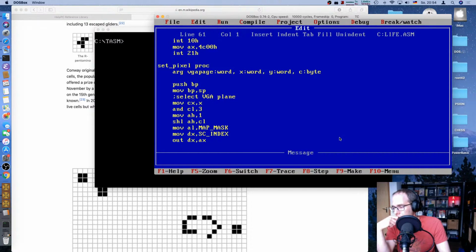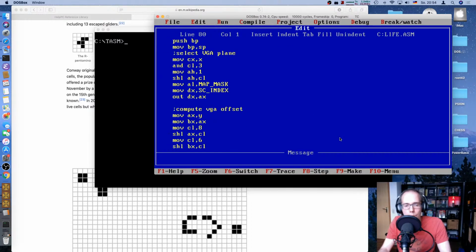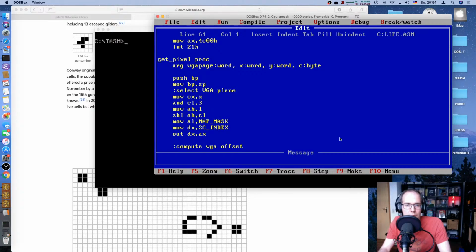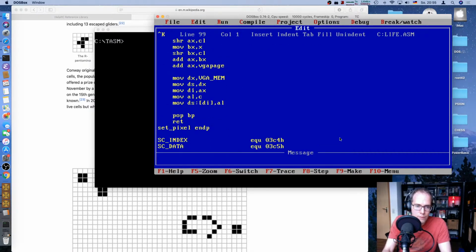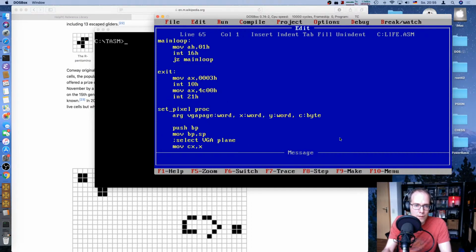And here the fun begins, because we need to be able to return something, and that will probably work. We can pass it in a register. I think that's simple. We can probably clone the setPixel routine. What did I do? Nothing, I hope.